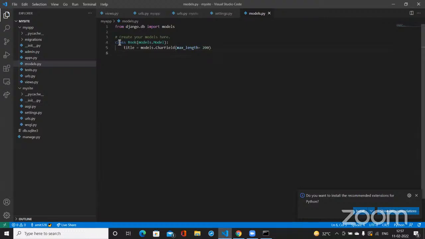Once this is done, we can take the publish date as well, date and time. So we can type pub_date equals models dot DateTimeField, and let's type a date published.